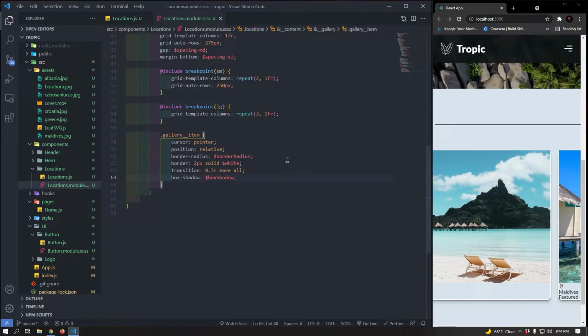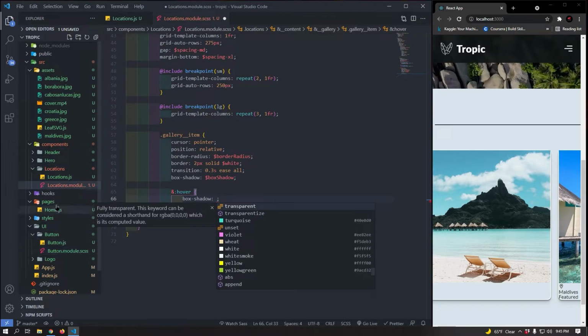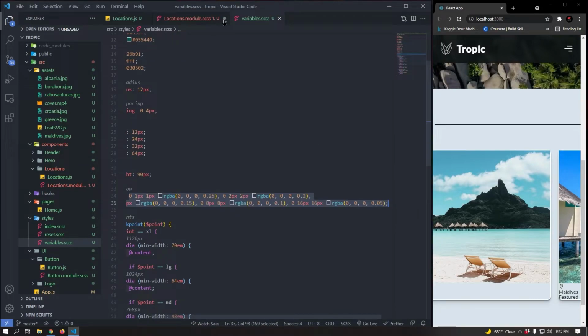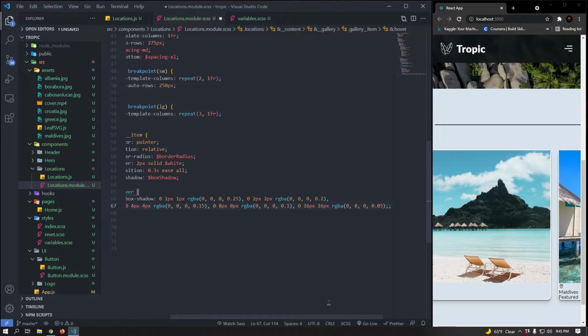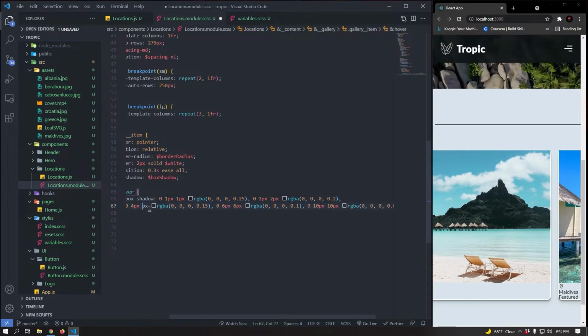Okay. And then for hover, we're actually going to change up the box shadow. So what I'm going to do is just go to variables. Where's variables? Go to variables and we'll grab this, copy, go back here, paste her in, and we're just going to reduce each one of these by a bit. So we'll take this one down to 10, I guess. And this one we'll reduce down to 6. This one, 3.